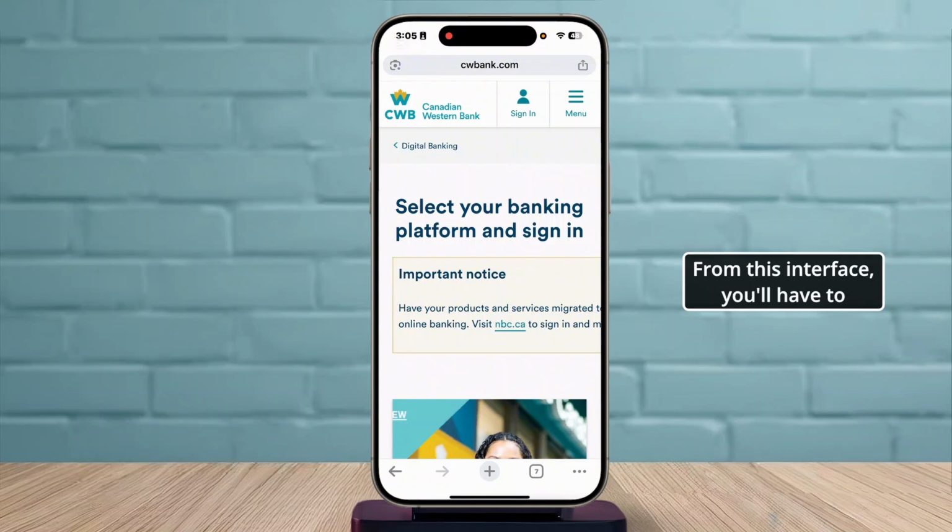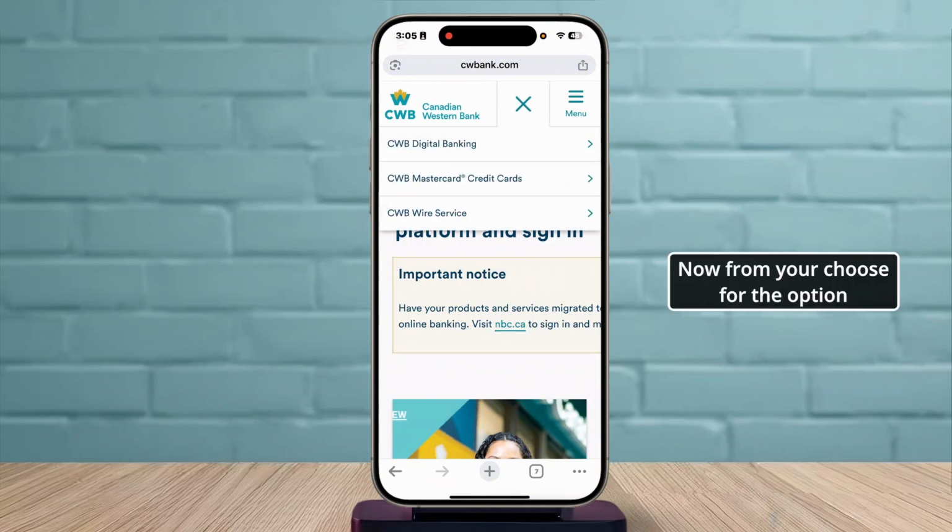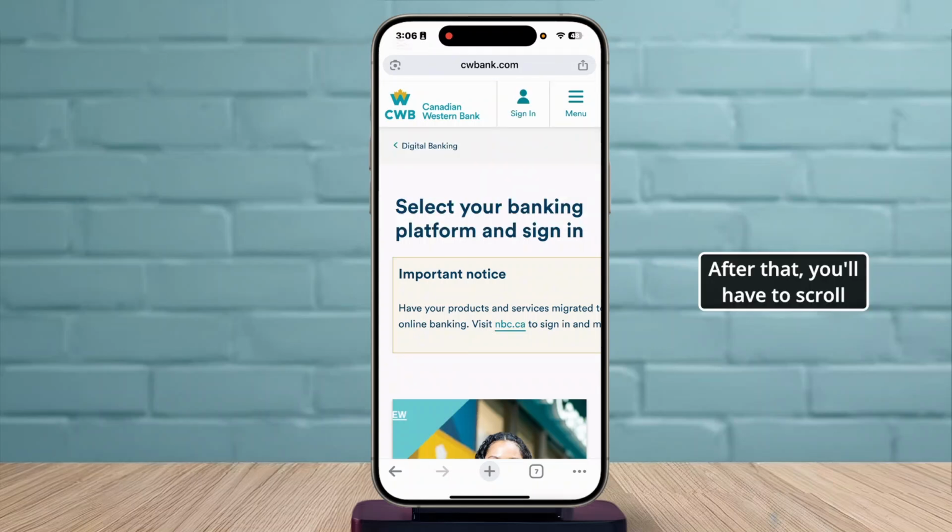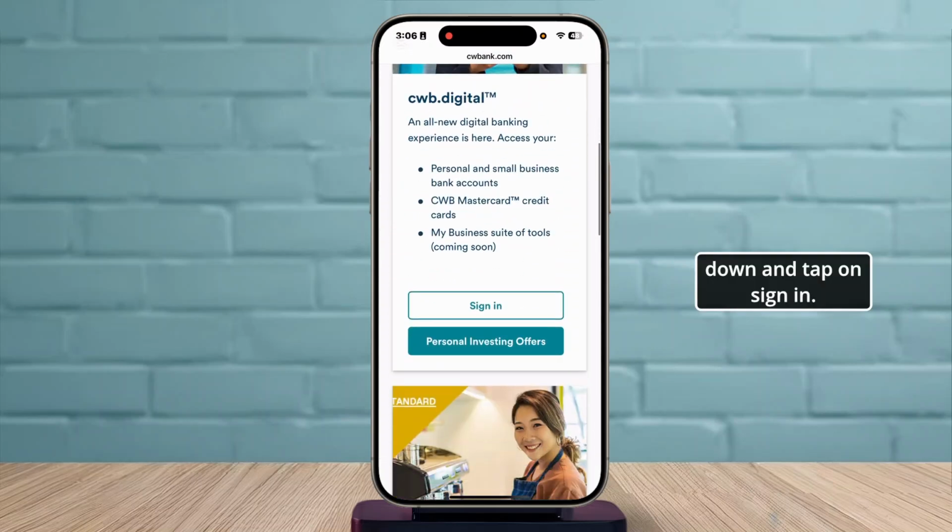From this interface, you'll have to tap on Sign In at the top right. Now from here, choose the option CWB Digital Banking. After that, you'll have to scroll down and tap on Sign In.